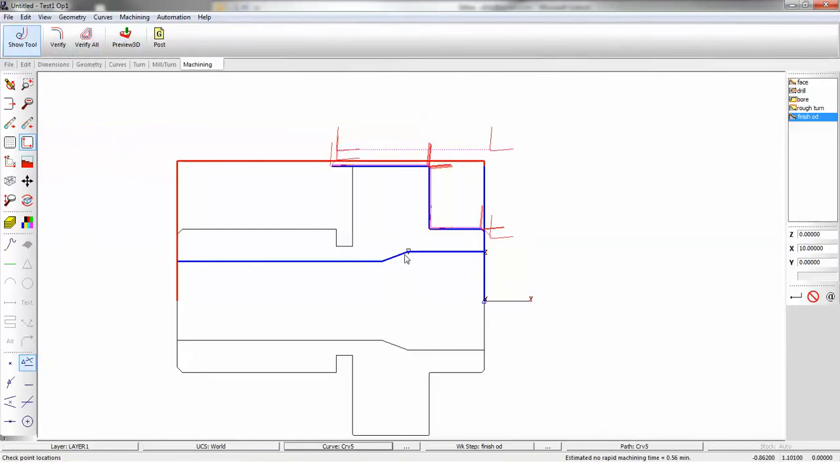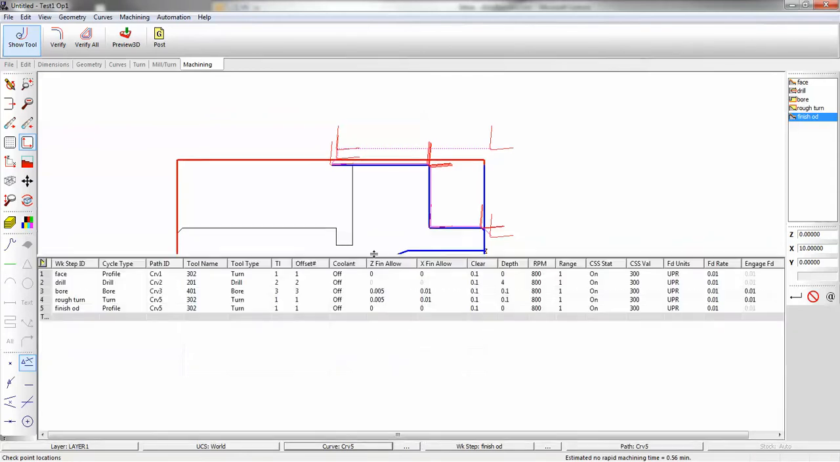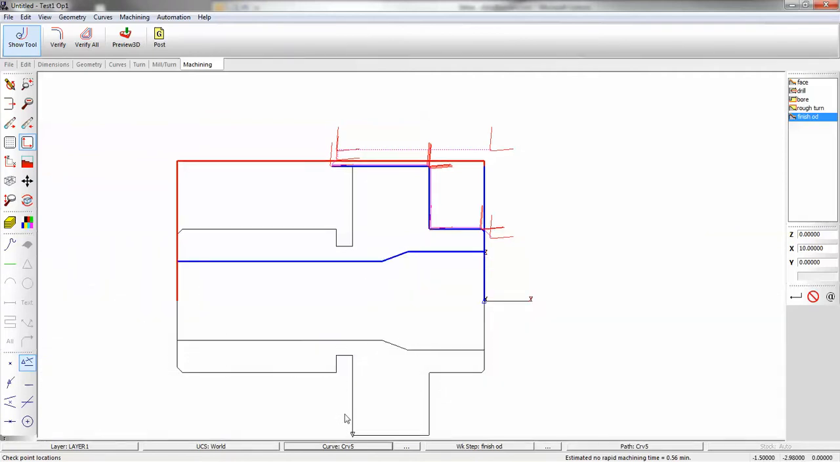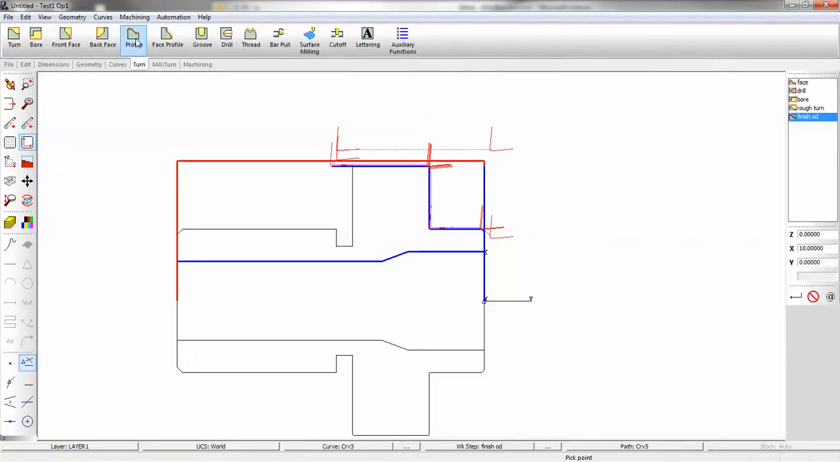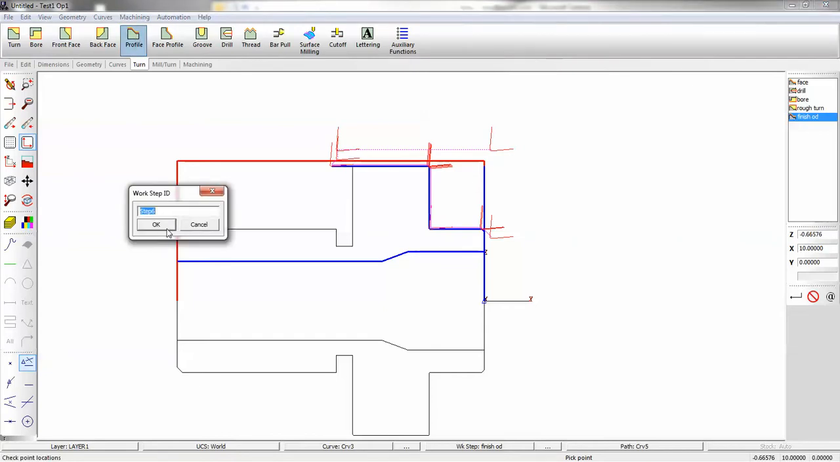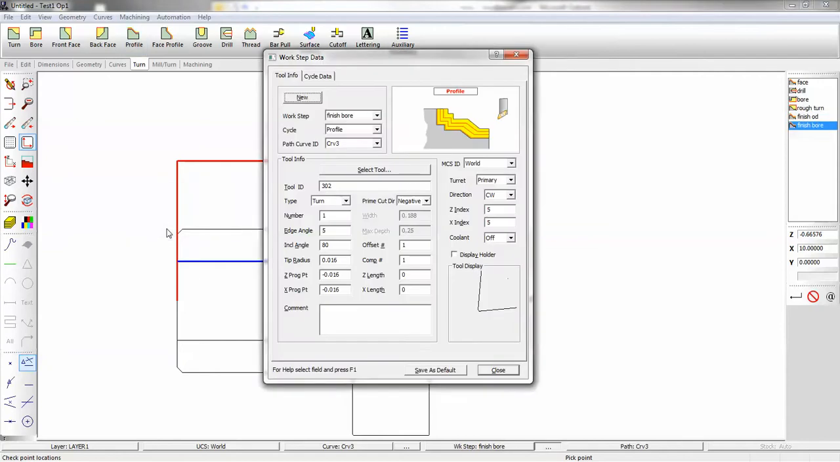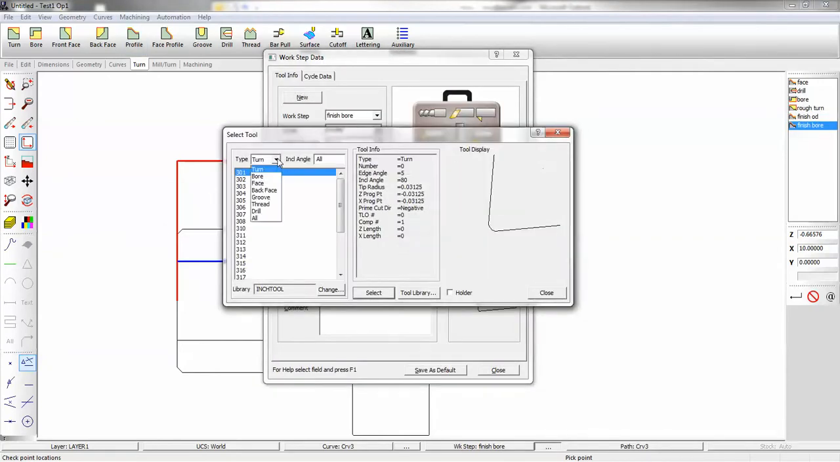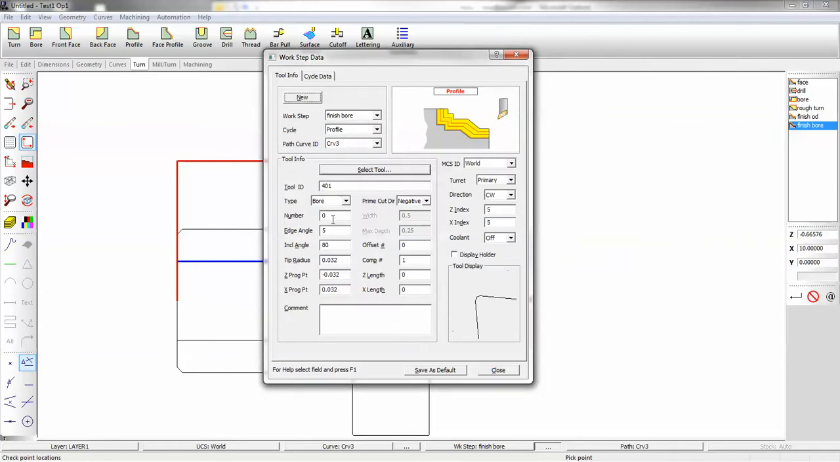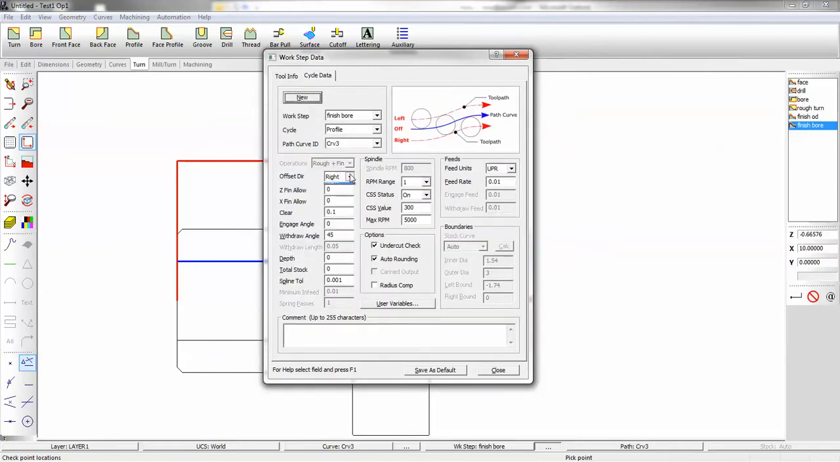So now let's do a finish pass on our bore. Let me just look back here. So we're using tool 3, offset 3 for the bore. Make this curve my active curve. That's also going to be a profile. That will be on the left.